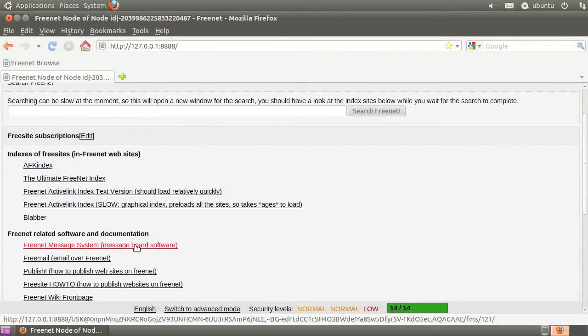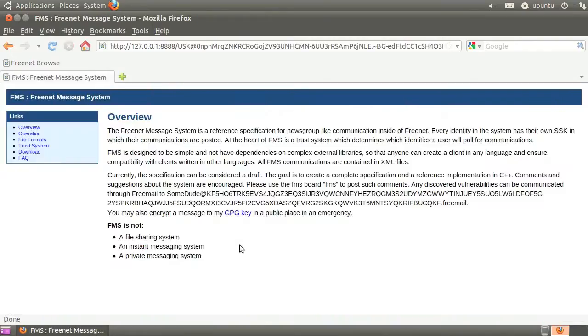Open your browser and go to the Freenet web interface. Click on the Freenet Message System link. When the FMS free site loads, click Download.